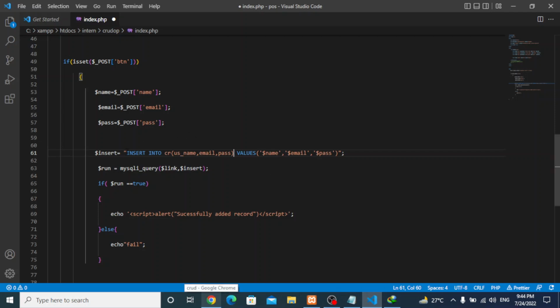And that is my insert query. Insert into cr, which is my table name actually, and name, email, and pass, these are the column names that I specified in my database table. And these are the values. These are the values that I assign to these. Dollar sign name is assigned to my database name, and similarly dollar sign email that I get from the form is assigned to email, and similarly dollar sign pass that I get from the form is assigned to the database pass.